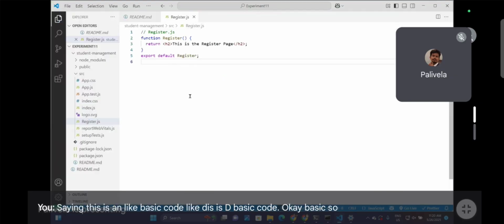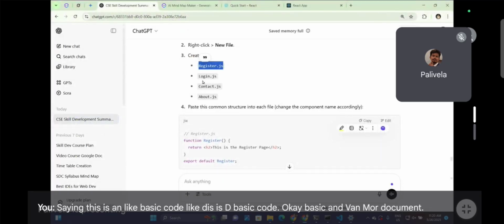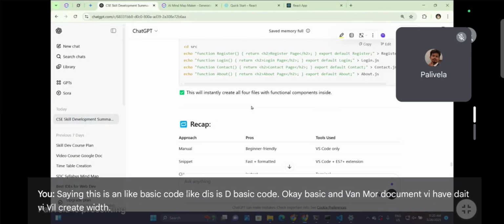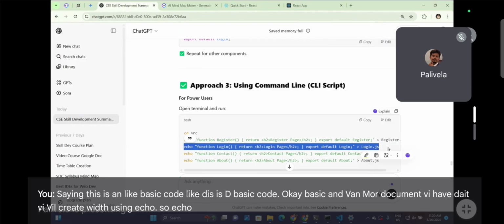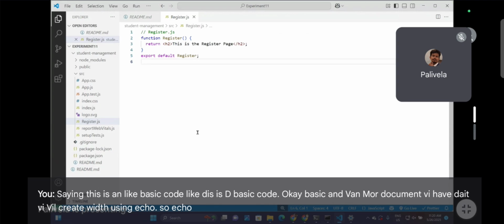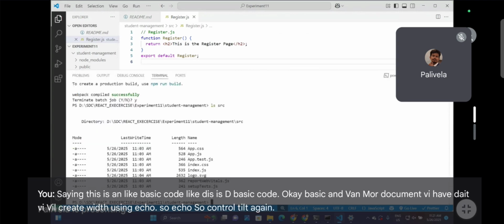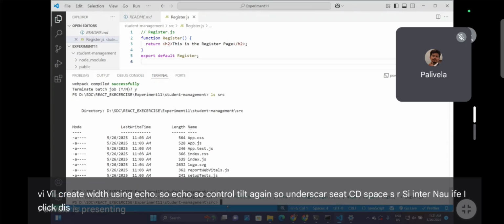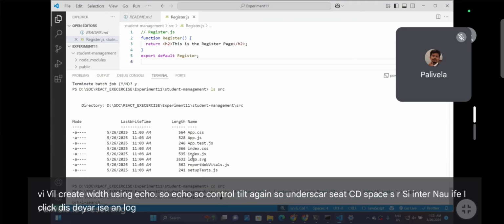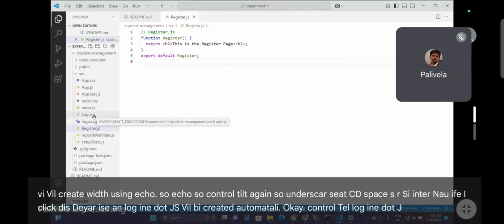So let's save it, and one more file we will create using echo. Under src, cd src, enter. Now if I run this, login.js will be created automatically. Okay, Ctrl+Tilde, login.js. So that's what.